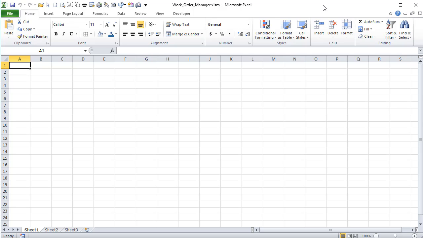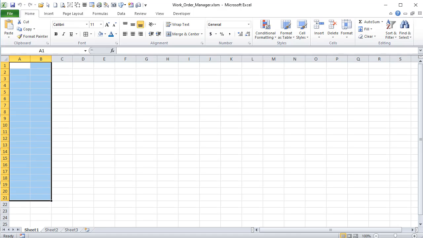All right, so let's get started. I want to create a work order manager. In fact, it's going to be a mobile work order manager. So let's get started on the design. Basically what I want to do is give the user the ability to create work orders and send those work orders out to a mobile application.